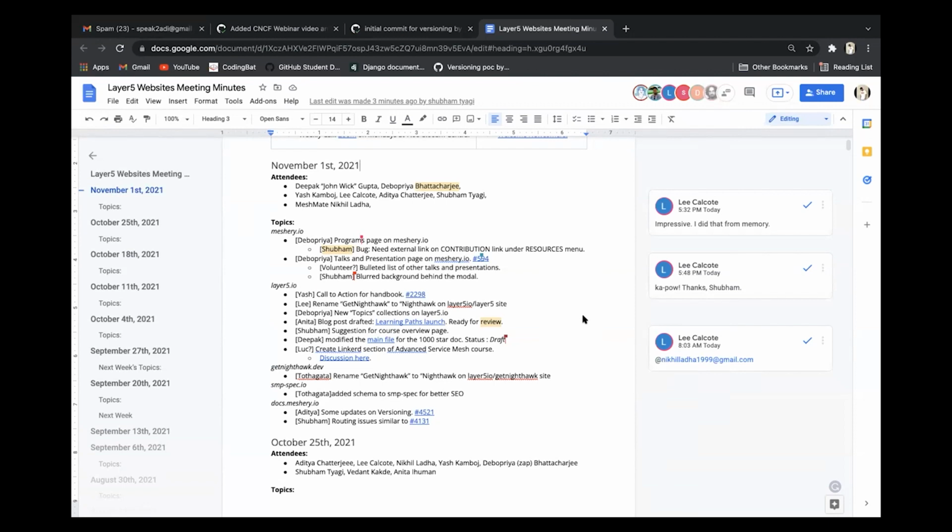We registered get nighthawk.dev for a much lower price. And we've been reflecting over time that the project isn't Get Nighthawk, the project is Nighthawk. The URL just happens to be get nighthawk.dev, but the project itself should be referred to as Nighthawk.